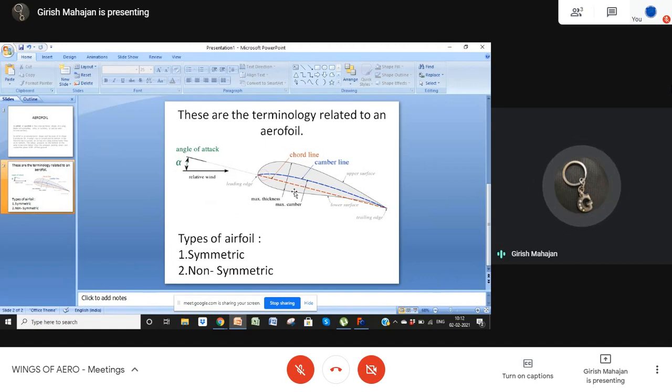It is not always a line of symmetry. Only airfoils which are symmetrical in nature have a line of symmetry. Otherwise, it is a camber line. And the acute angle, the smaller angle between the incoming air and the chord line, is called the angle of attack. There are mainly two types of airfoils: symmetric airfoil and non-symmetric airfoil. Now let's start designing an airfoil.